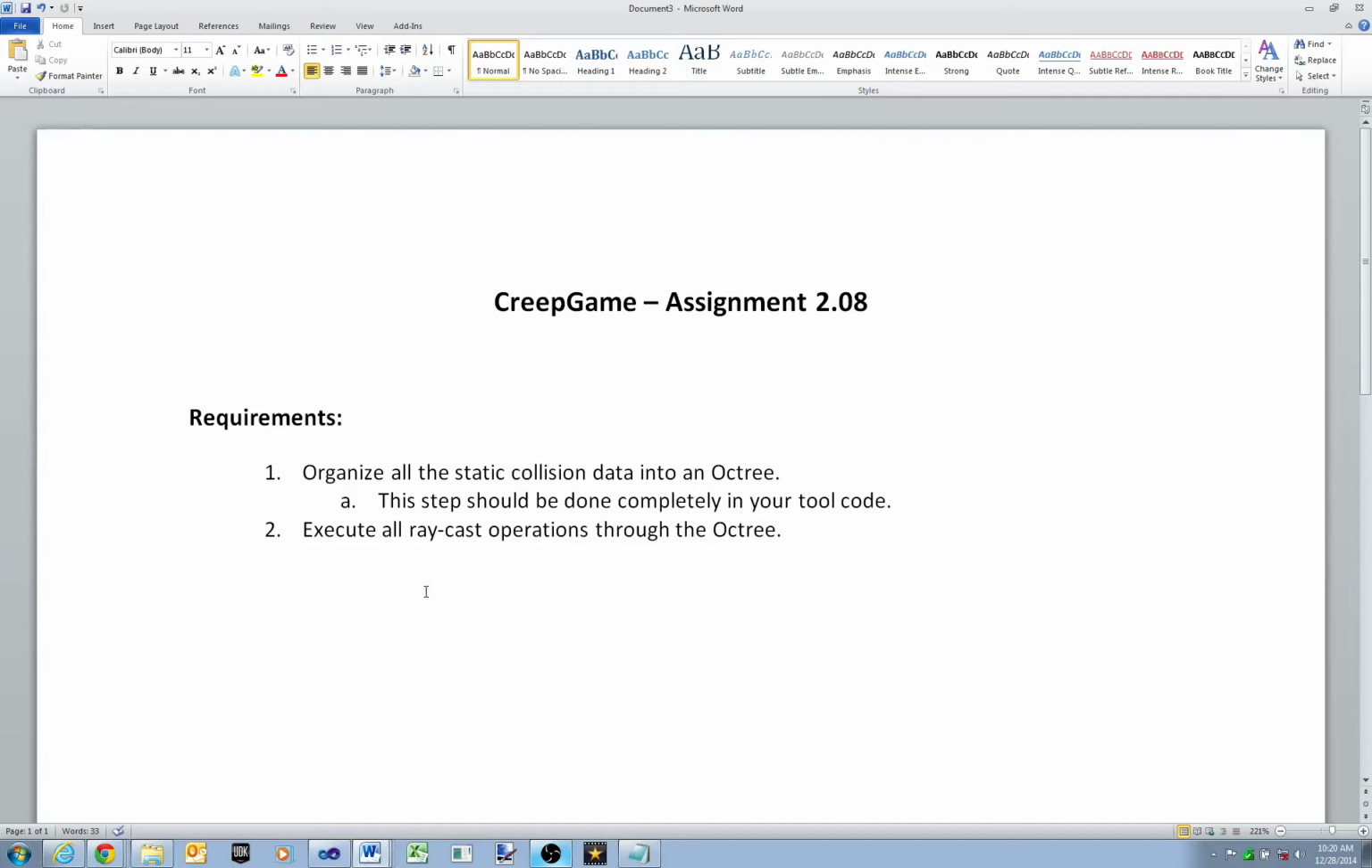Here are the requirements. In our tool code, we want to organize all the static collision data into an Octree. And then in our game, we want to send all of our raycast operations through that Octree as an optimization step. Currently, we're using a brute force approach, which basically does a raycast operation against every single triangle in our static collision data. And we can do much better than that. So let's take a look.